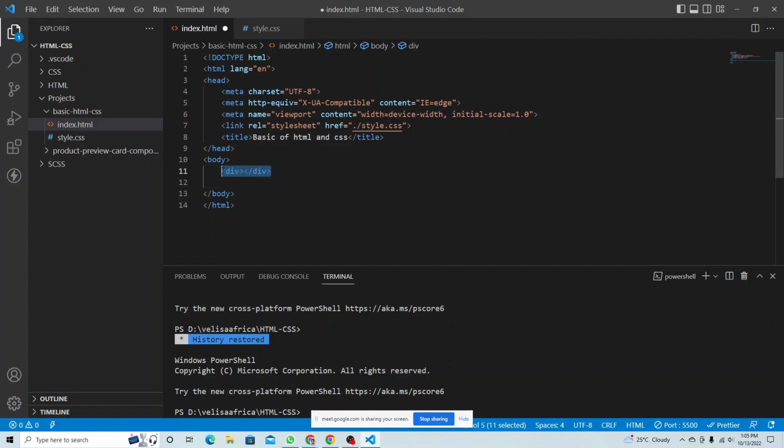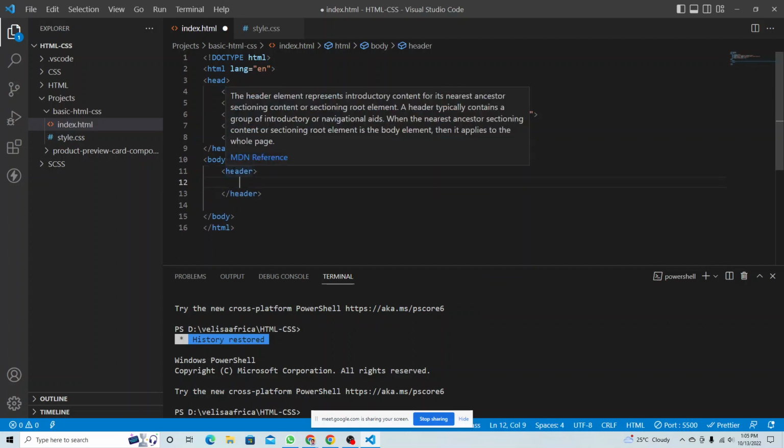But in place of div, in HTML5, the people got smarter and said, let's make semantic tags for different sections. So for the header section, they replaced the div and put header. That's it. This is the header section. If I bring my cursor on top, look at that: the header element represents introductory content for its nearest ancestor sectioning content or sectioning root element. A header typically contains a group of introductory or navigational content, basically navigation, logo, things like that.